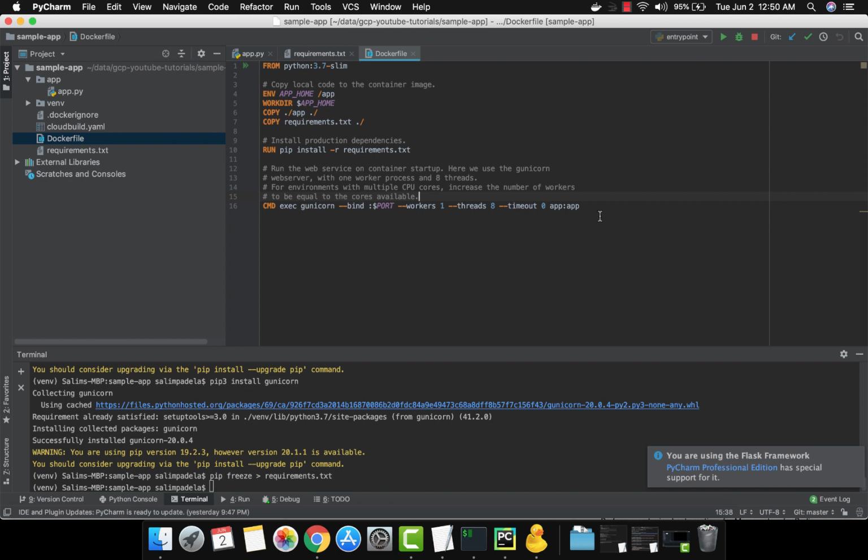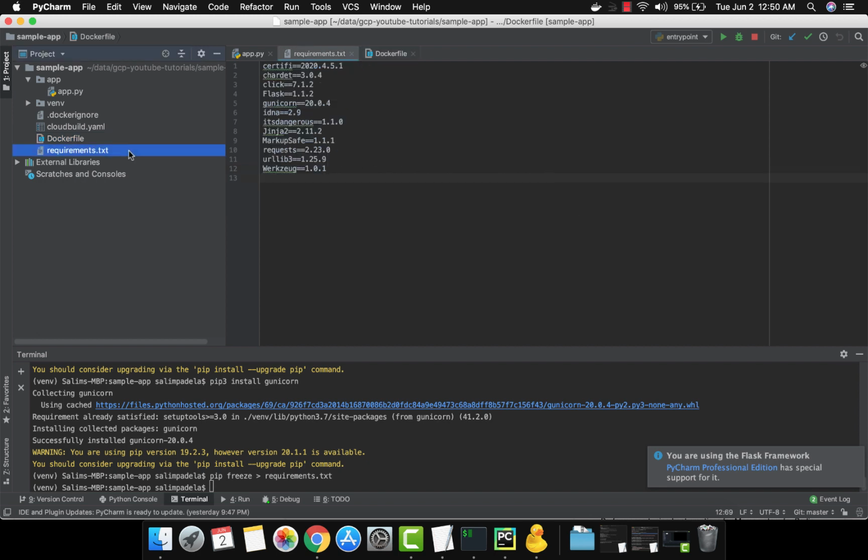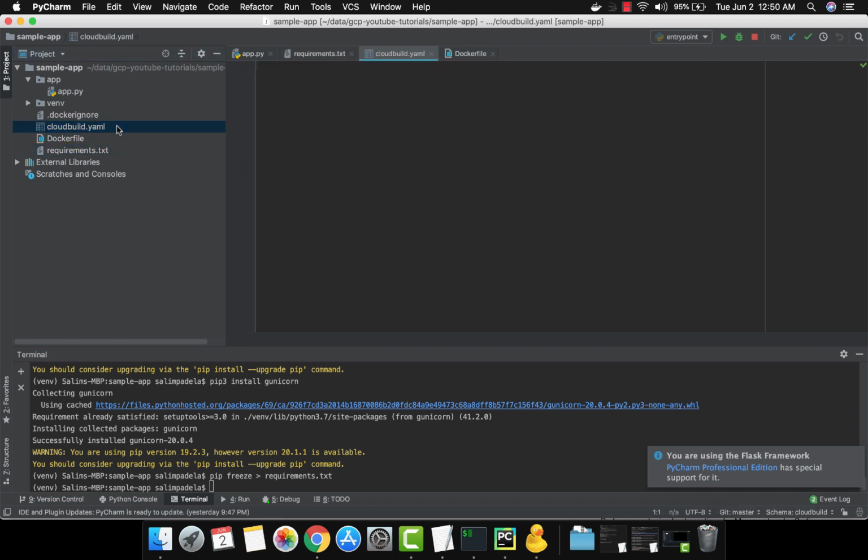This Dockerfile just says, get the base image from Python, copy the code in the container, run the requirements file, install all the dependencies, and at the end just host my application. And this is my requirements file, and if you look at the cloudbuild.yaml, it is empty. This is what we will start working on once we go through each and every step.